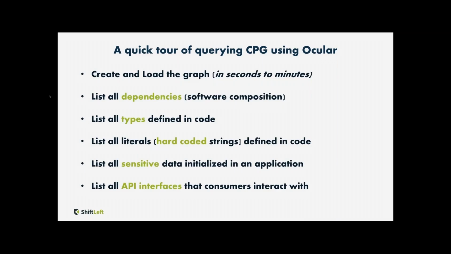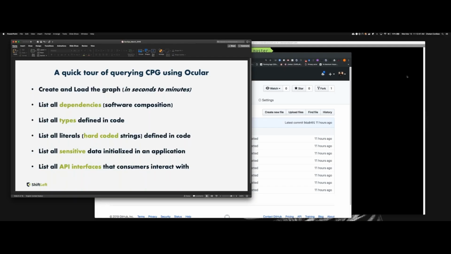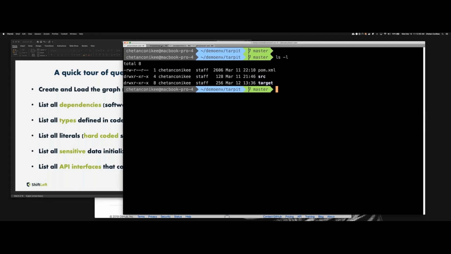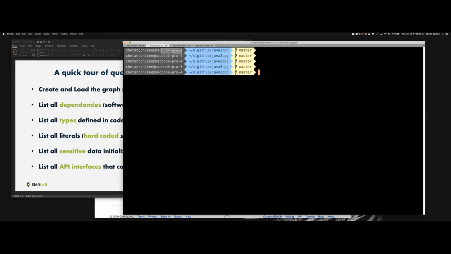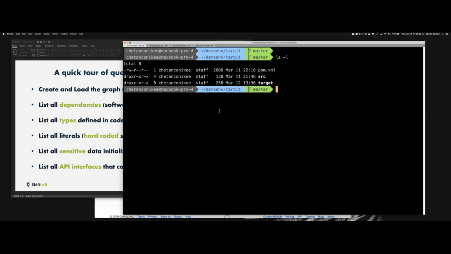Let us demonstrate the ability of Ocular to use certain examples in order to identify these use cases that we speak of. But prior to that, we'll take a quick tour of Ocular to speak of certain cases to query your code. Very quickly, I'm going to switch to my prompt. The first action that I'm going to conduct is download this code that we just spoke of.